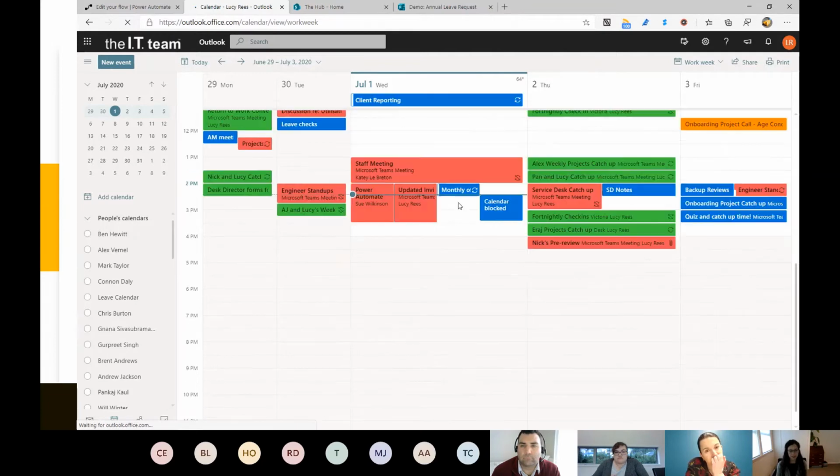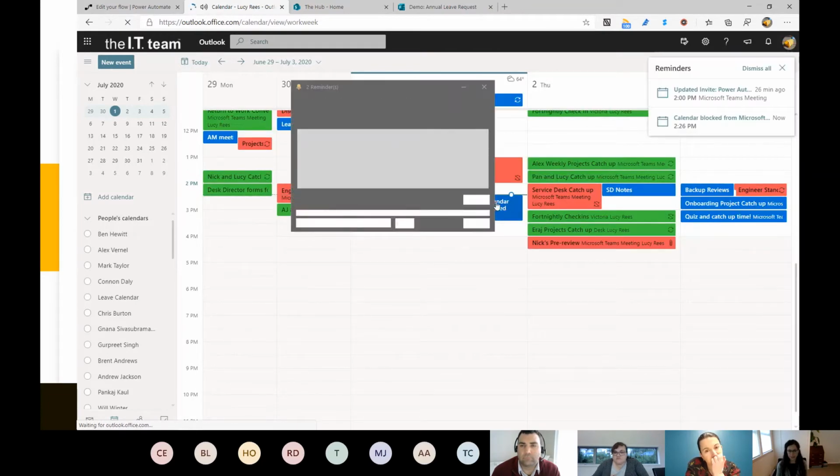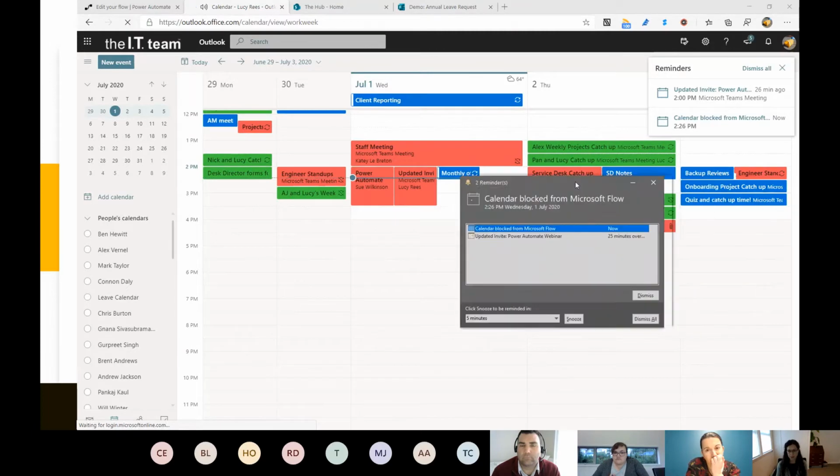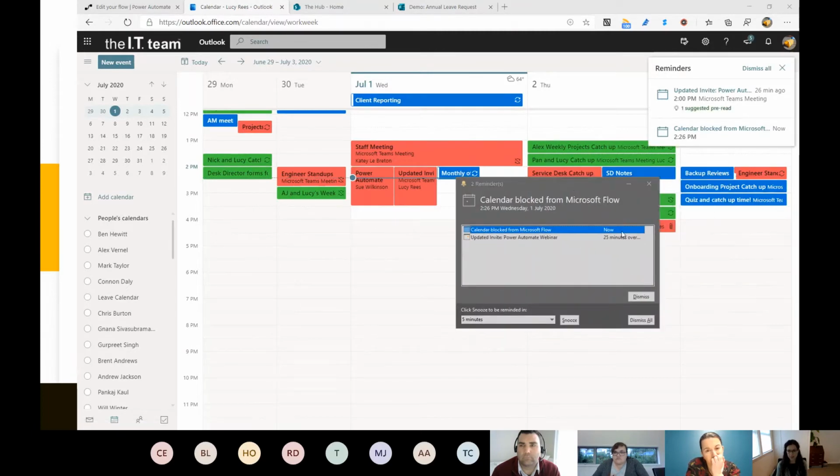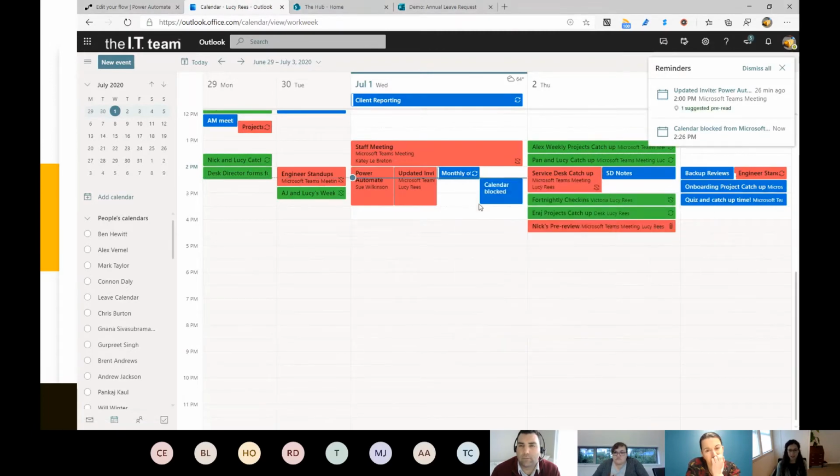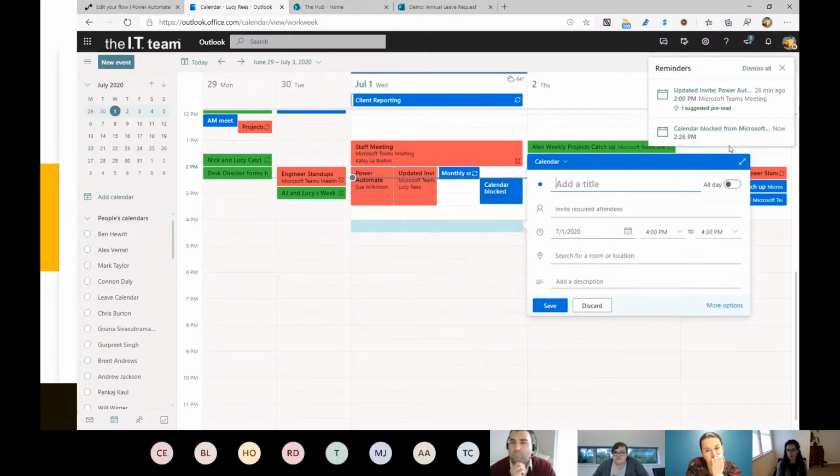Loading all of the things. There we go. You see that little calendar blocked item that has just picked up. Oh, and there you go. I've got my notification to show me that I'm supposed to be doing it as well. So that's quite handy.